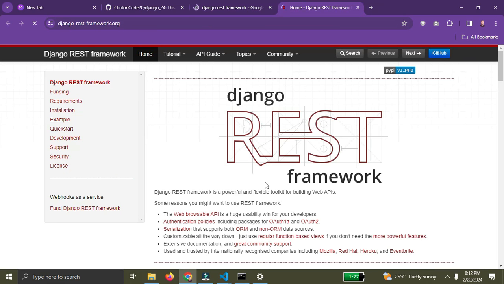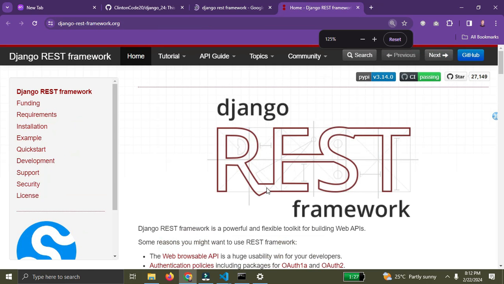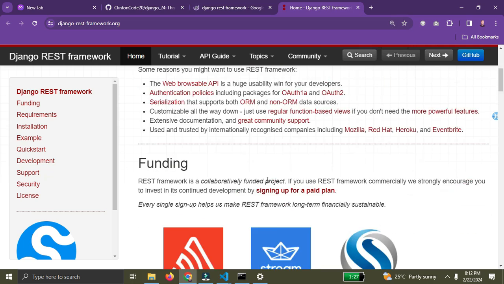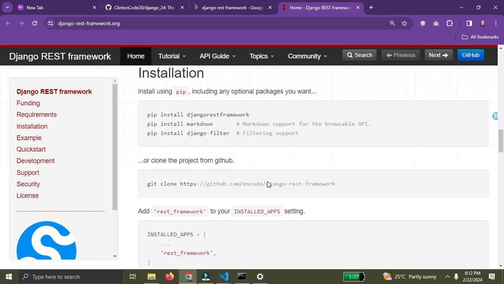So we have it here. So we're going to install Django Rest Framework. Scroll down, here's the command. Just copy this, Ctrl C.